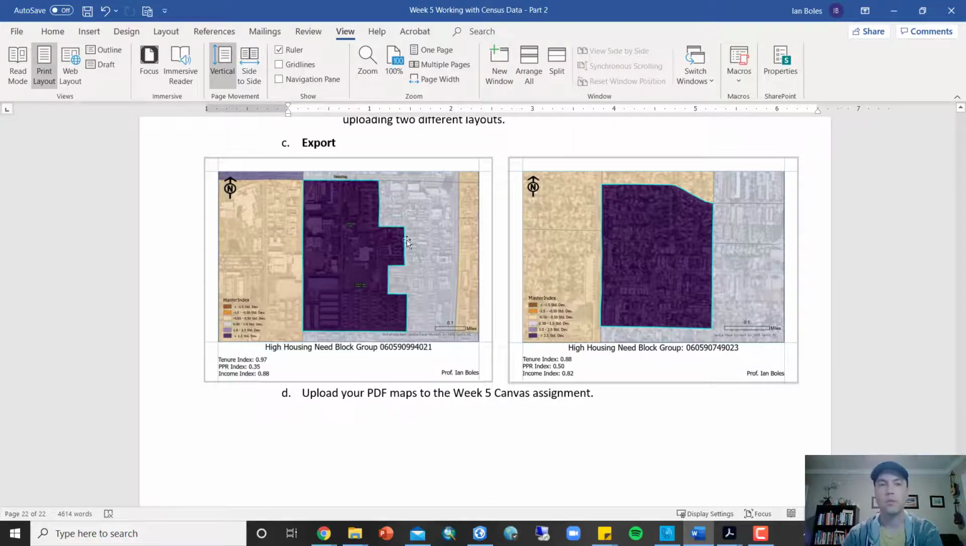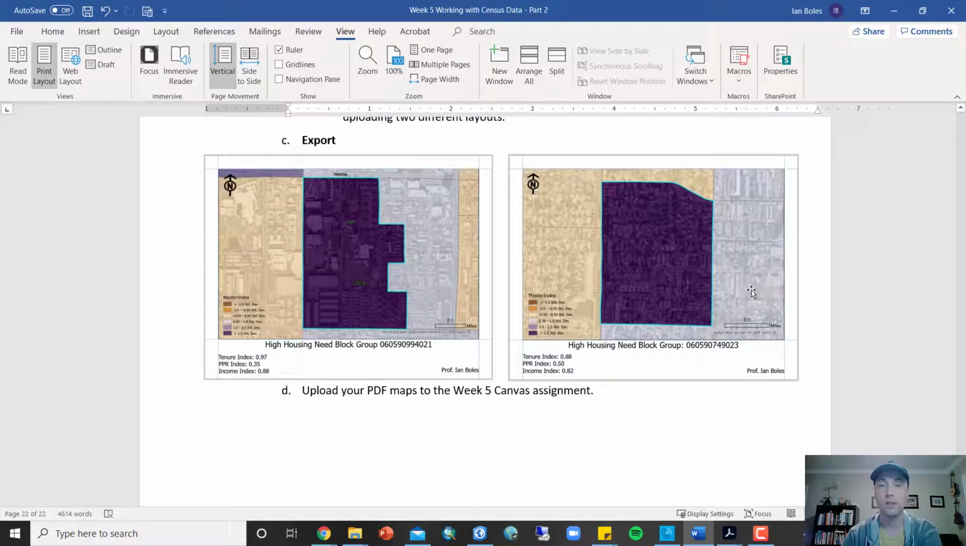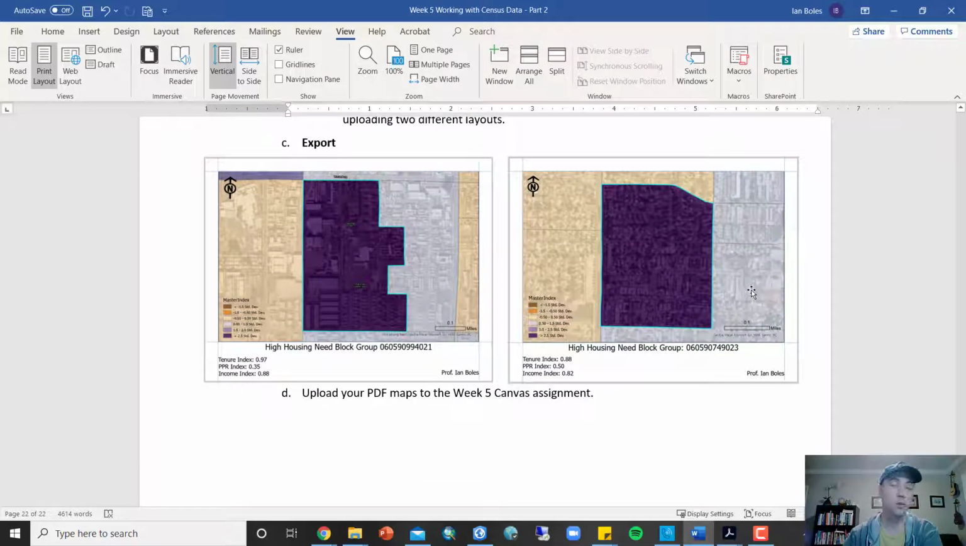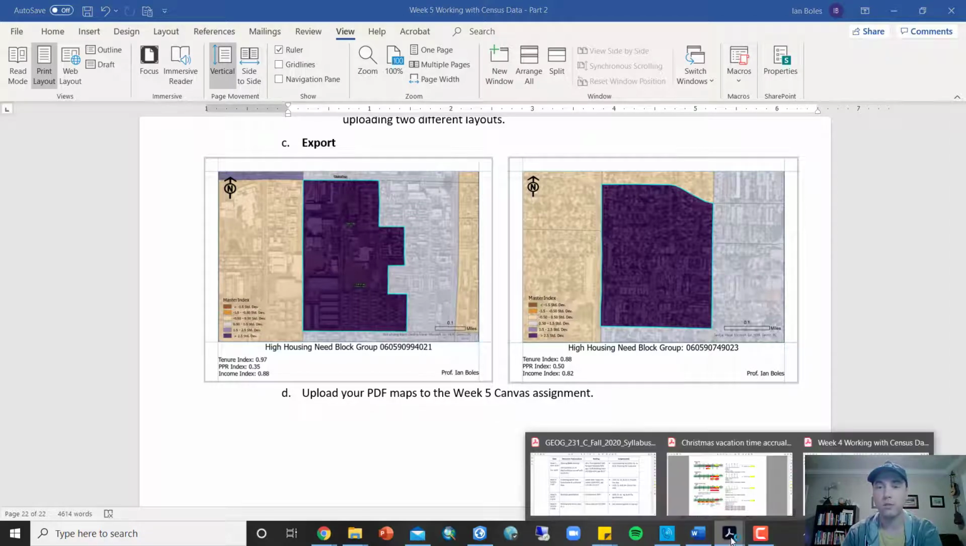Okay, so you should export your two maps as PDFs and upload them to Canvas, and that will complete the assignment for this week. You don't have any questions to answer this week. It's just the two maps that I'm looking for. So enjoy the week without the long lecture. We're going to jump into a new topic next week.